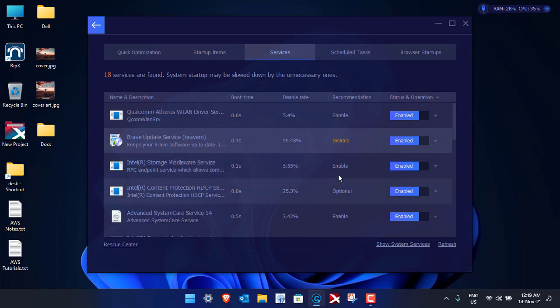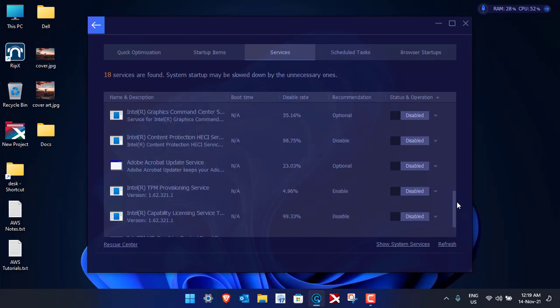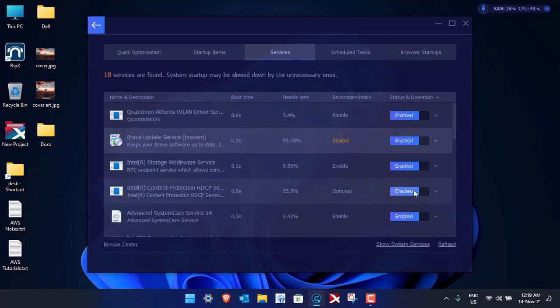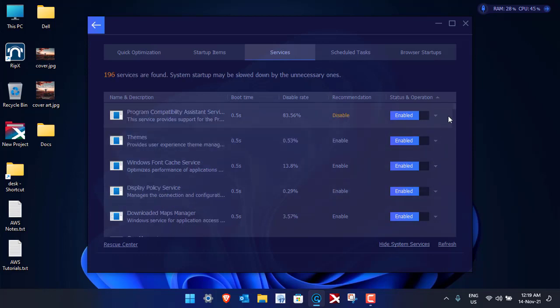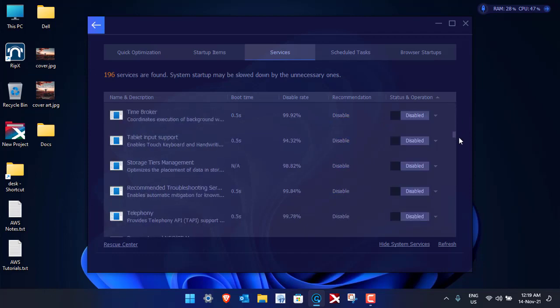So these services that you see here, the startup items and the services, are actually third-party applications. If you want to see the system services, click on show system services and it will list all the services that are part of the Windows operating system as well. You can scroll down and check which service you want and which service you do not want to be enabled.